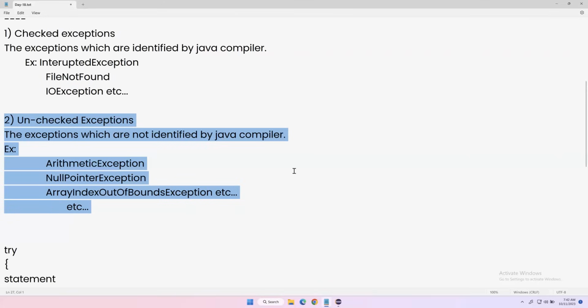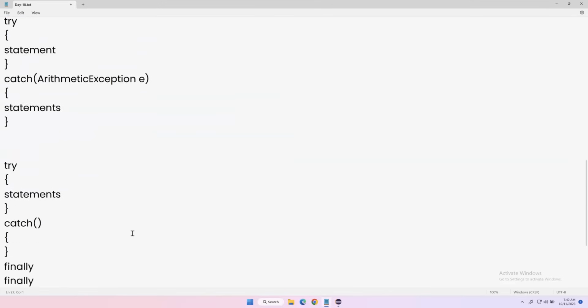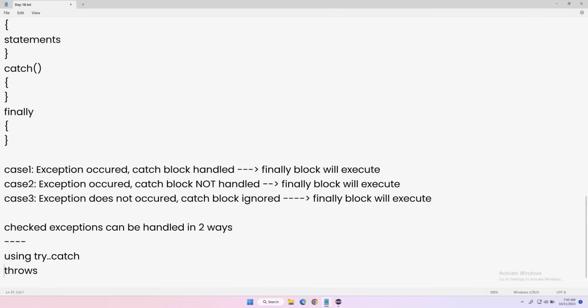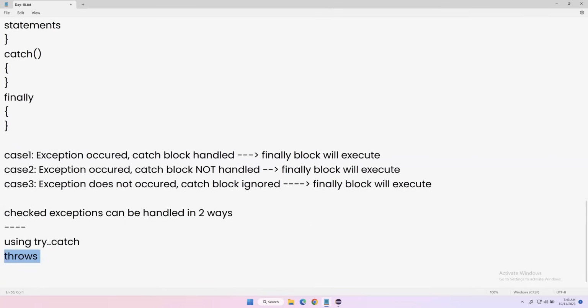But checked exceptions we can handle in two different ways. We can use a try-catch block, and also we can use the throws keyword. There is one more keyword called throws. By using this throws keyword, we can handle them. So checked exceptions can be handled in two ways. One is using try-catch, that is common. And the other one is additionally the throws keyword. But most of the time we use the throws keyword. Okay, I will tell you why.